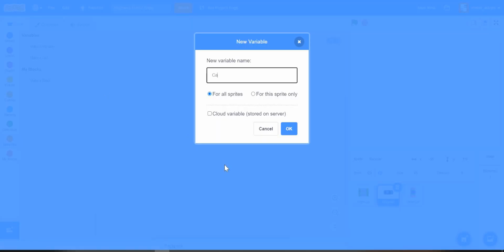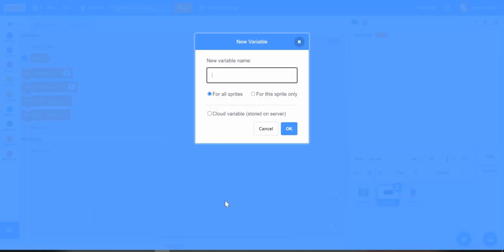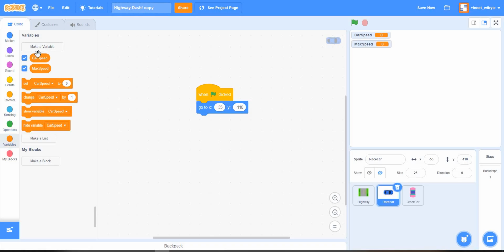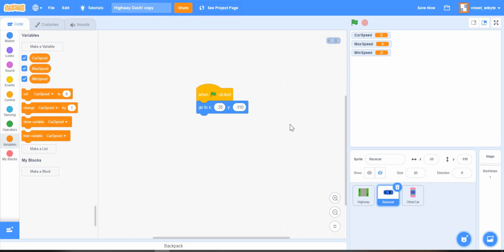Now I'm going to create 3 variables which are going to control the movement of this car. I'll call one car speed. Now I'm going to create another variable here called max speed, and one more variable called min speed. What I mean by all this is that I'm going to control the speed of the car using these variables. I want the up arrow to appear like an accelerator, and I want the down arrow to appear like a brake.